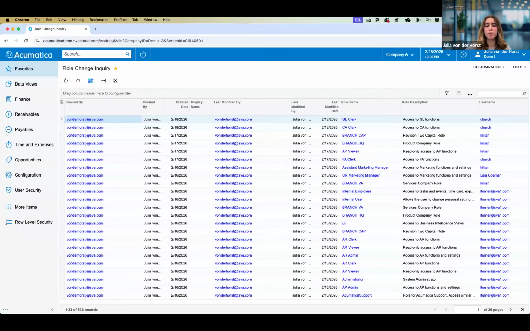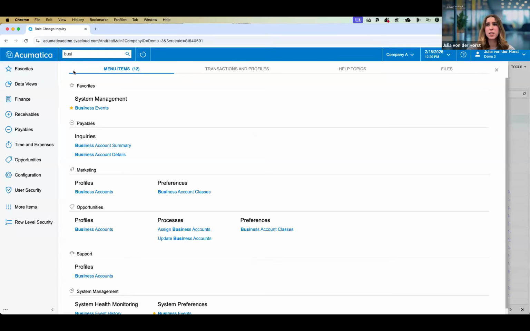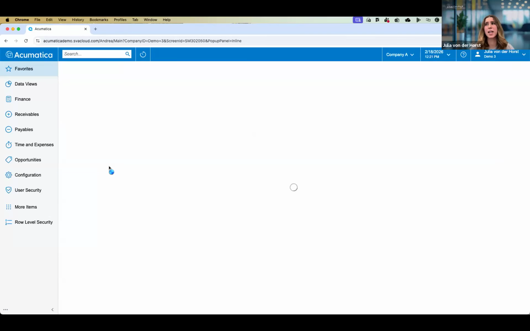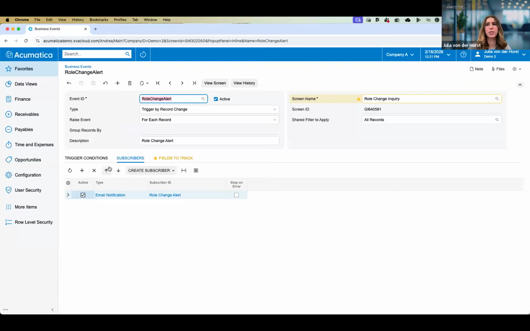If I want to take this one step further, I could also set up business events like email alerts to notify admins, or a specific work group to make sure they know of that change. So if I go into my business events, I already have that queued up for our role change alert. If I drill down into this, I can see that I have already set this change up. So every time a role gets changed, for example, my admins will get an email that this change is happening. And it also grabs right from that screen that we just saw, the role change inquiry, and triggers this alert.